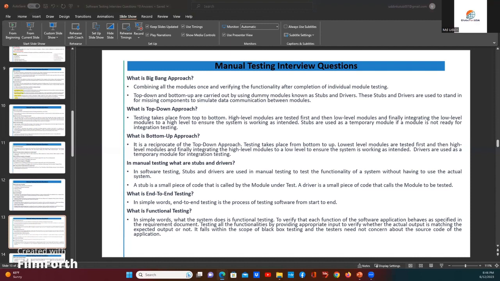On what basis is the acceptance plan prepared? It should be based on the acceptance requirement document. You need to create your acceptance plan, and you will prepare it based on the requirement document. Am I right? I don't know.